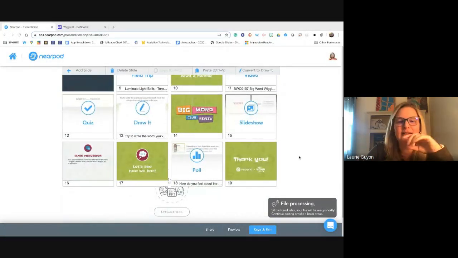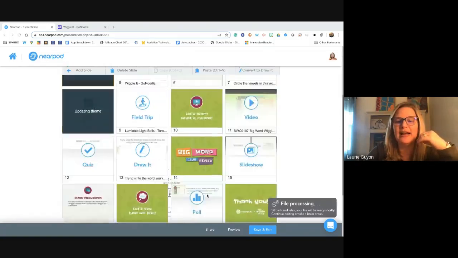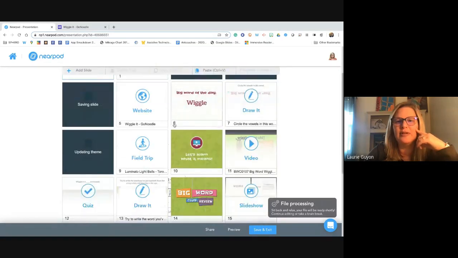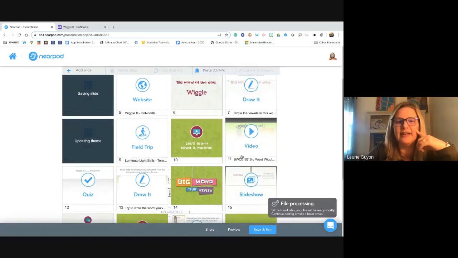The file processing time, I have noticed recently, I think because so many more people are using it, has been a little bit slower. But you can still work while this is happening, or you can save and exit and come back to it. You don't have to sit and wait for that to process. So you see that I'm just adding in different features in here. Just going on with some of the features, as it's changing the theme here, this one actually had a draw it slide. I put in a field trip. It already had a video built in.